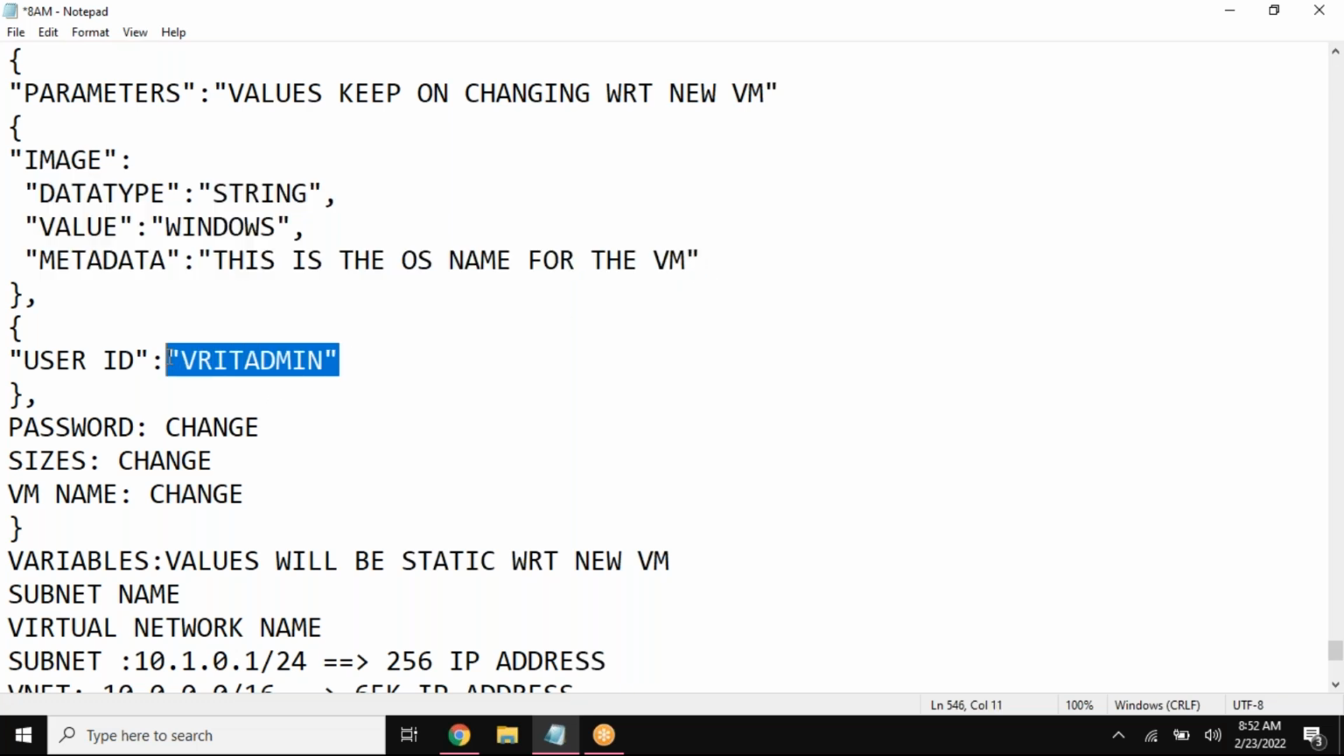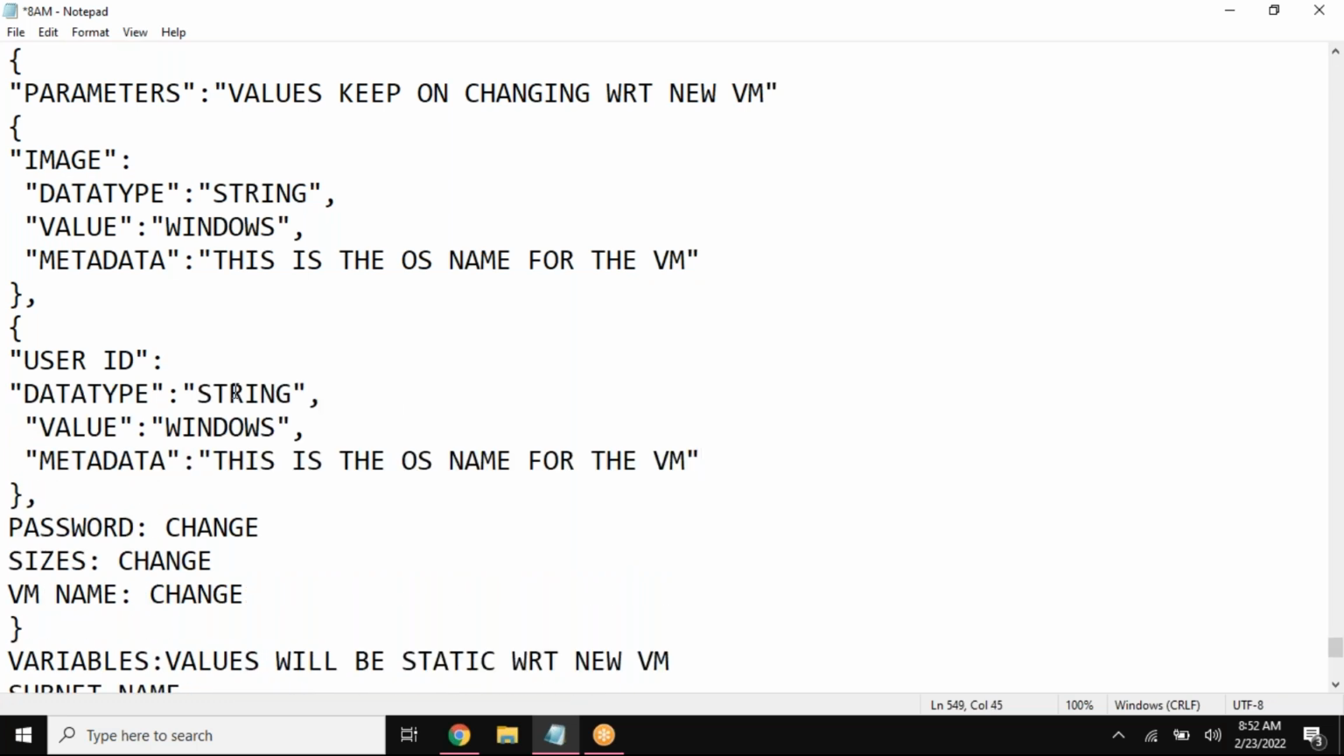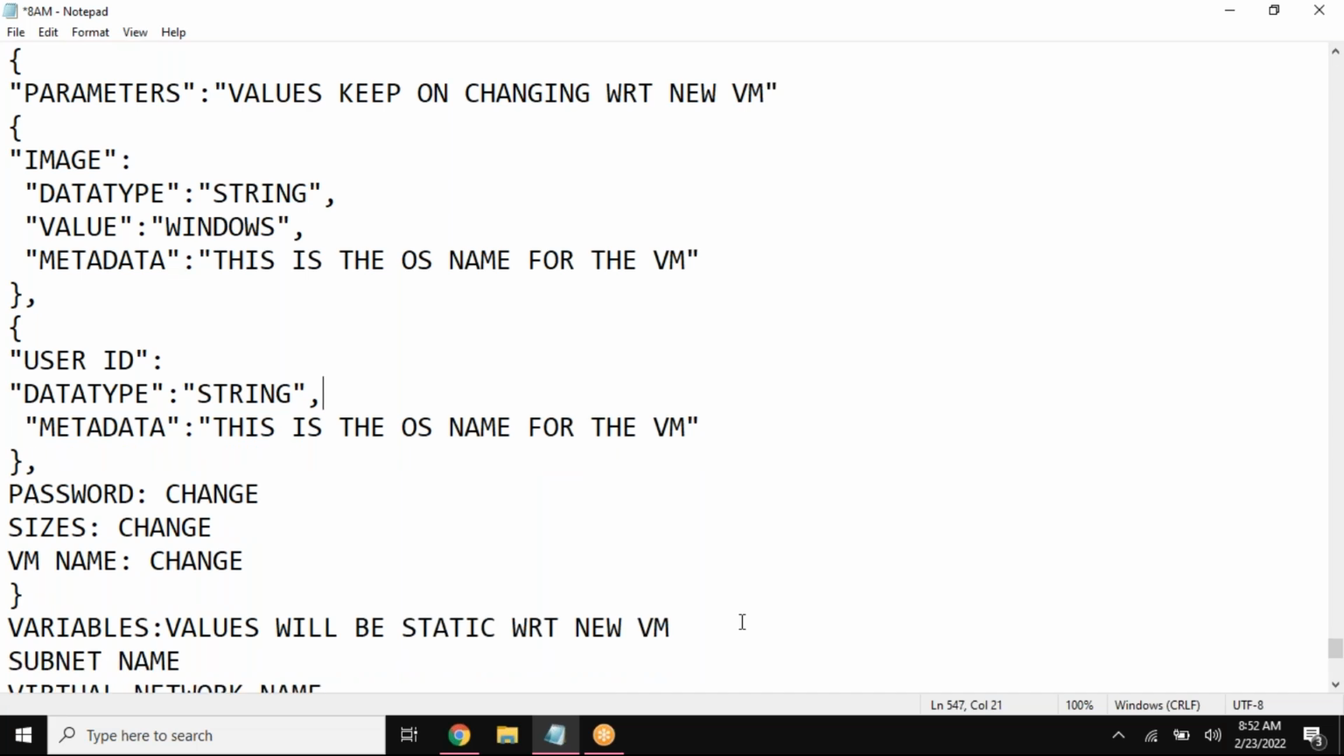So here probably your value may not be there, but you can write it like this. Data type here as well is string. For user ID you may not find a value, because you cannot mention your user ID or password within your ARM template. It's not secure. For that reason, you can provide that while deploying, or provide it in a separate parameter file. So you may not find it in here. This is the user ID for the VM.